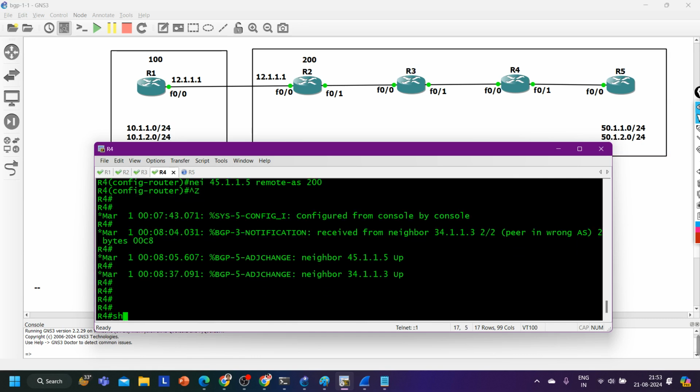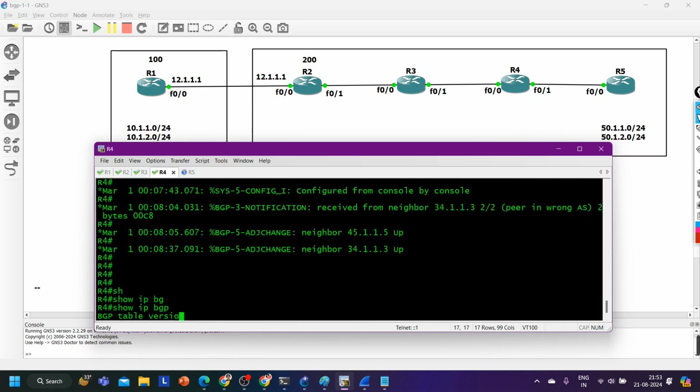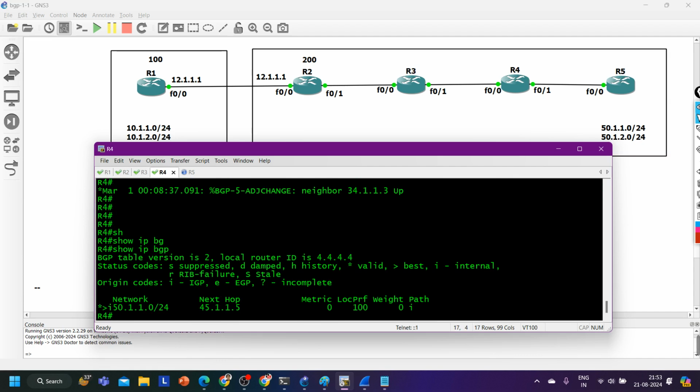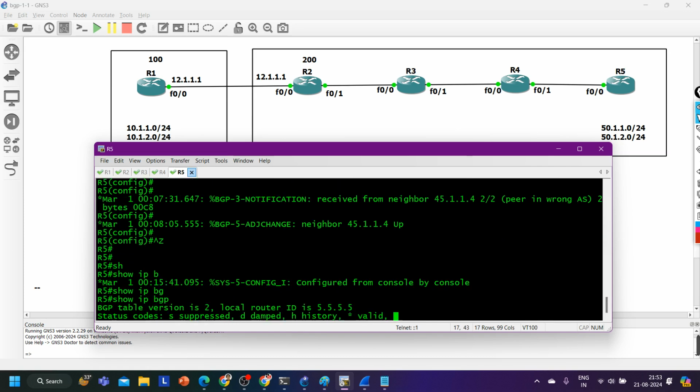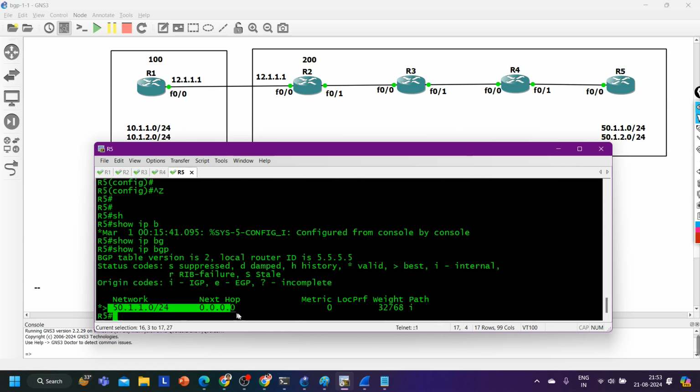So on router number 4, show IP BGP, there is no 10 prefix. So router 3 is not advertising, correct? In the same way, on router number 5, we have the 50 subnet. Show IP BGP 50 subnet. Next hop IP address 0.0.0.0, this is valid as well as best. So router 5 will advertise it to its IBGP neighbor, router number 4.